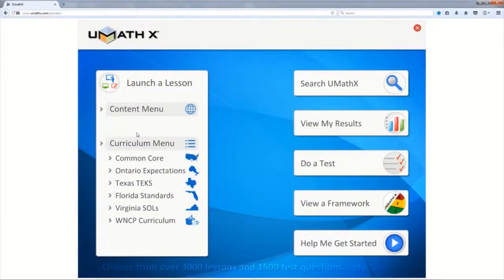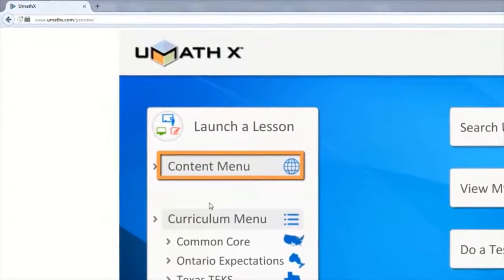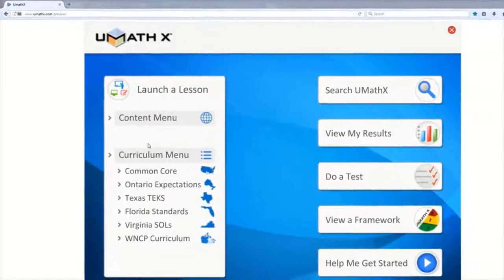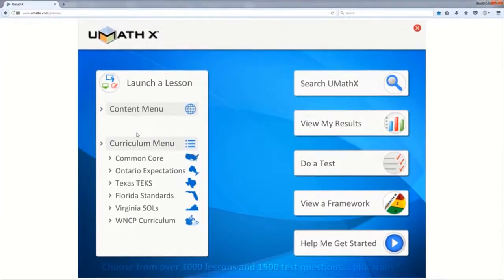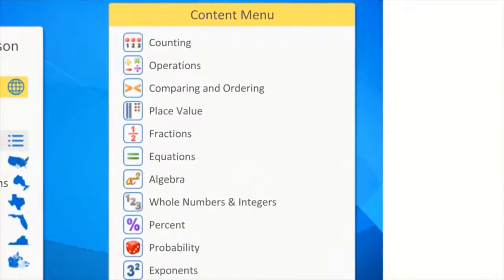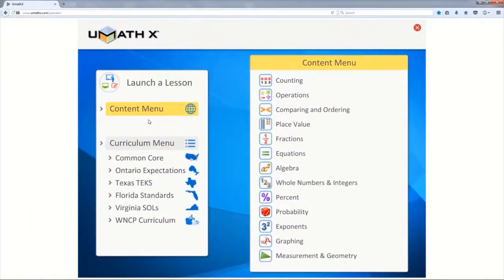UMathX is positioned to help teachers and students through two menus. The Content menu can be used by all K to Algebra 1 or K to 10 learners throughout the world. The Content menu appears as a column on the right. It contains all mathematics concepts for K to Algebra 1 or K to 10th grade.